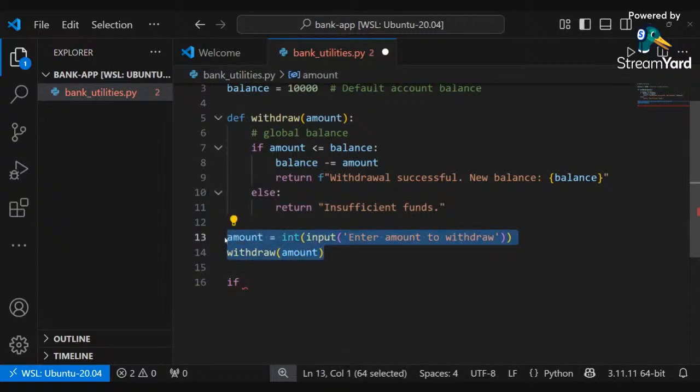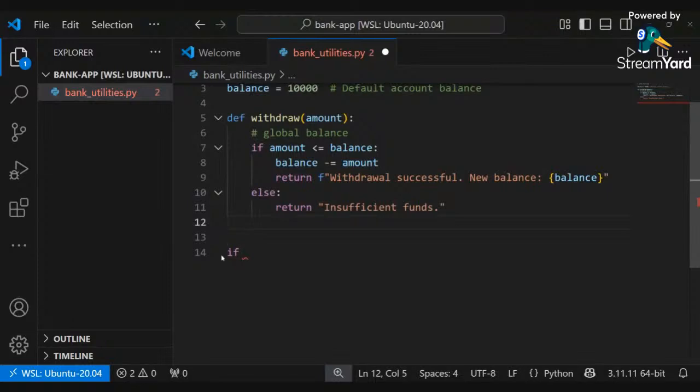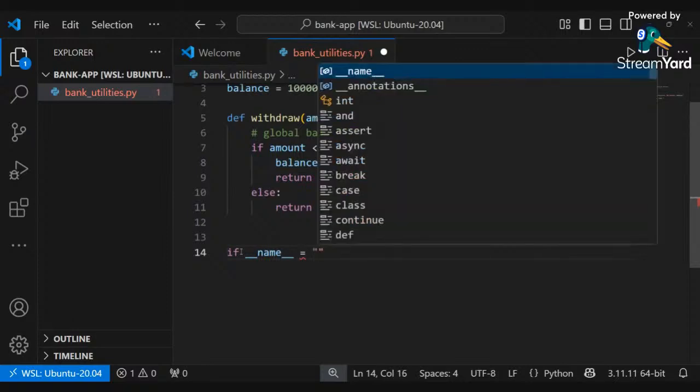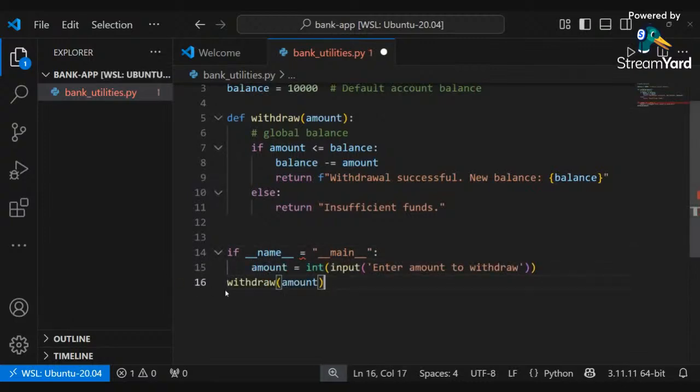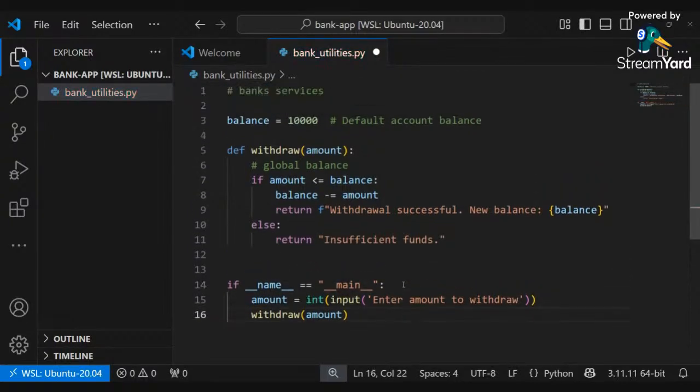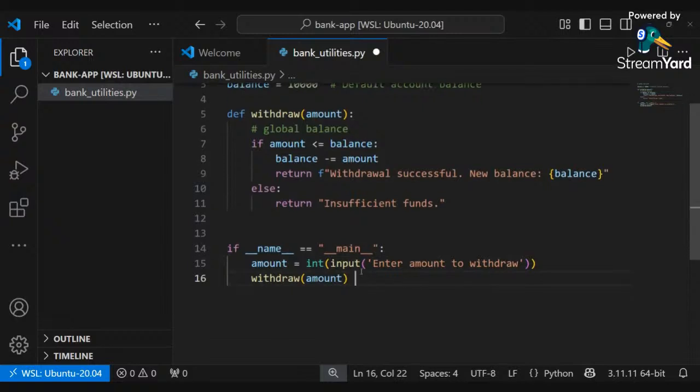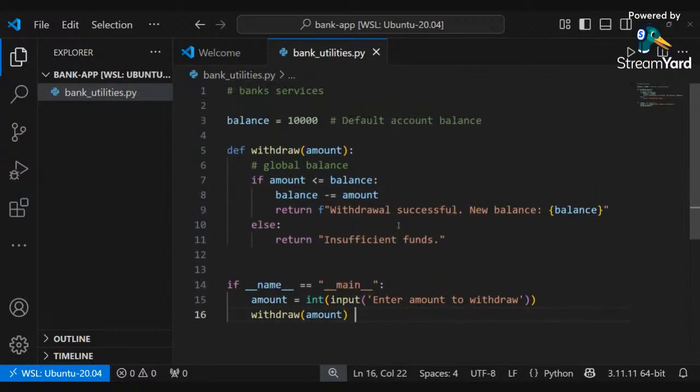Let me put this under what I want to do. Let me say if __name__ equals __main__, then run this expression. Wait, this should be equal to, right? This is just for us to use the function. So I'll save this and let's click on play.